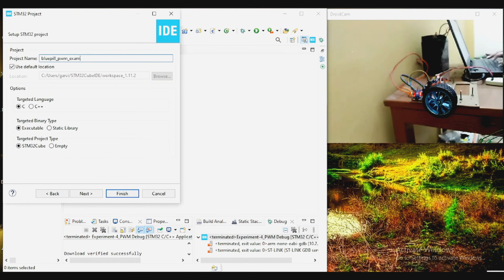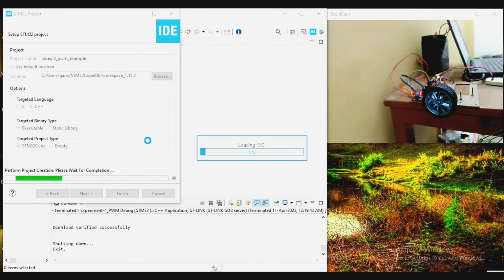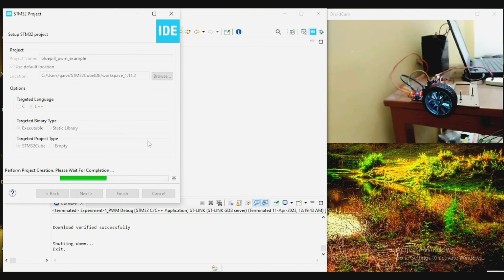We'll select our targeted language, which is C++. We'll load our IOC in which our generated code will be created. We'll render our user interface and wait until our program creation happens. We'll wait for its completion.